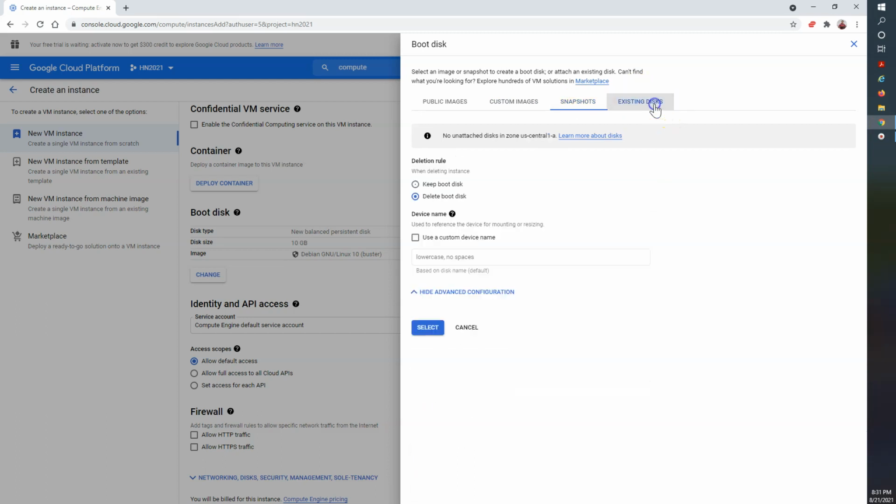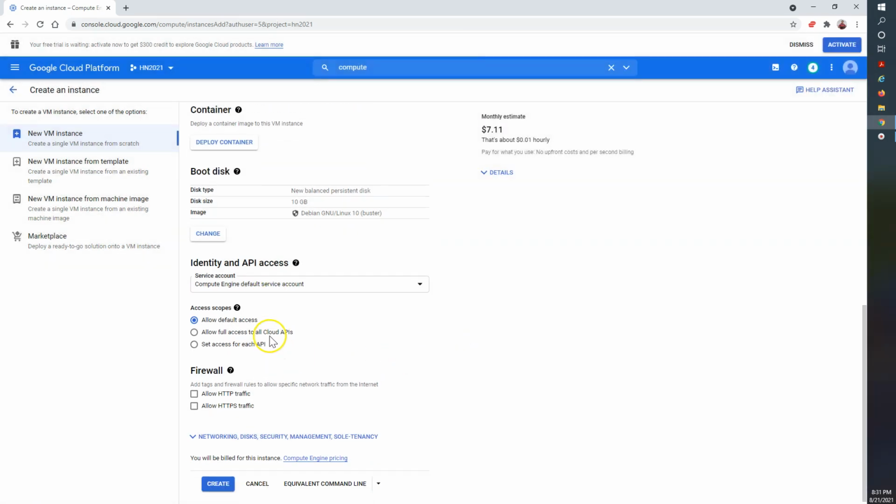If you have an existing disk, like the same which we have discussed, you can choose your existing disk and attach it here. So those are the four different configurations in a boot disk you can use for creating a VM. So let's move forward with the default configuration.